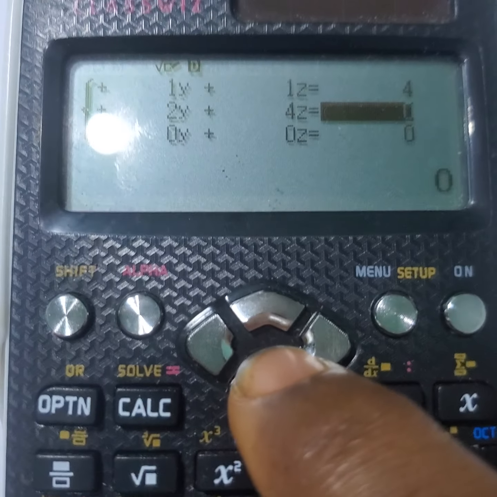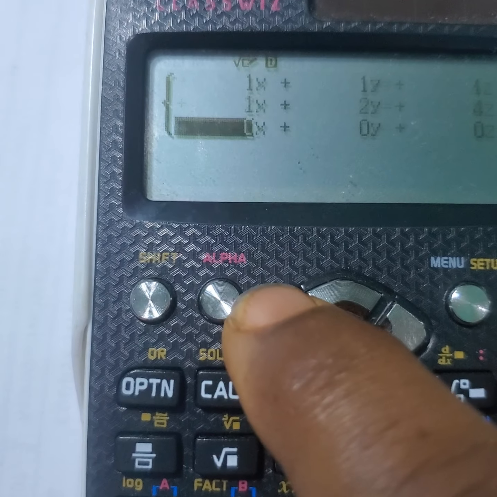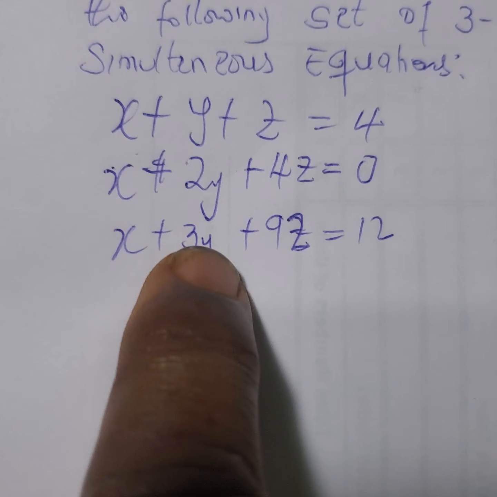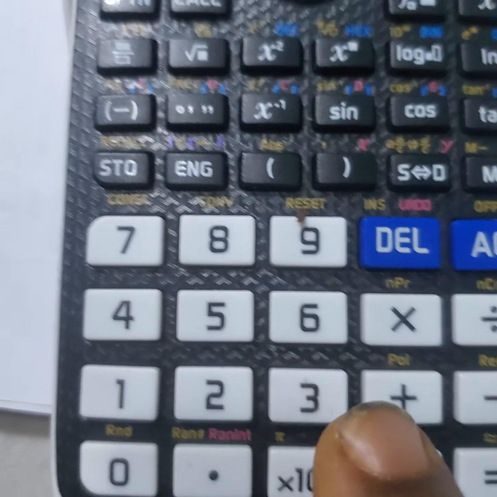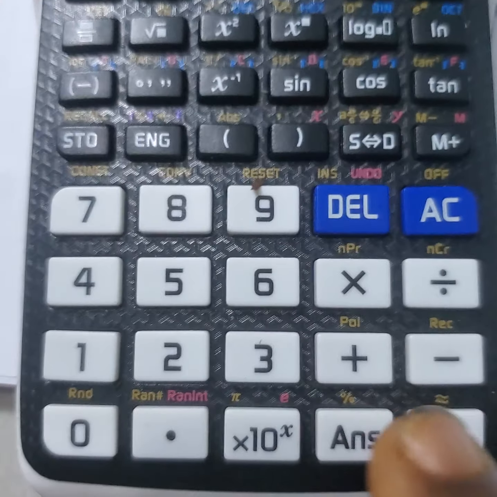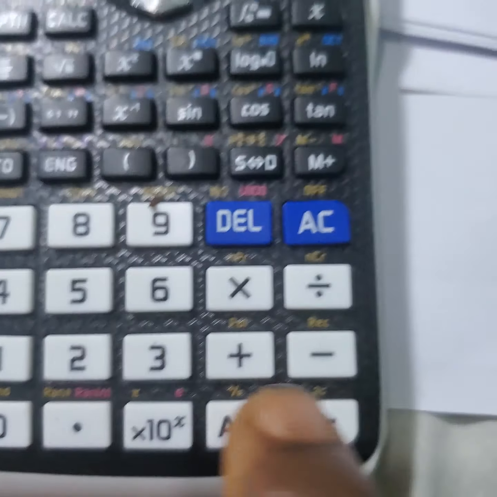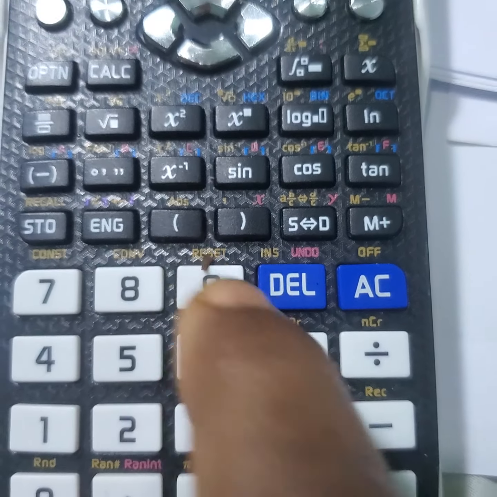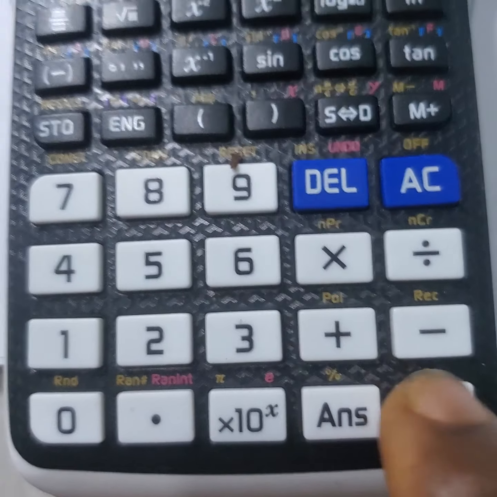So I'll go to the third line of the equation by pressing the down arrow. I'll go to the first one by pressing the side arrow to where x is. So we are going to enter coefficients 1, 3, and 9. What I will do, I'll press 1, then I'll press enter. I'll press 3, I'll press enter. Then I'll press 9, I'll press enter. Since everything is equal to 12, I will press 12. Then I will press enter.